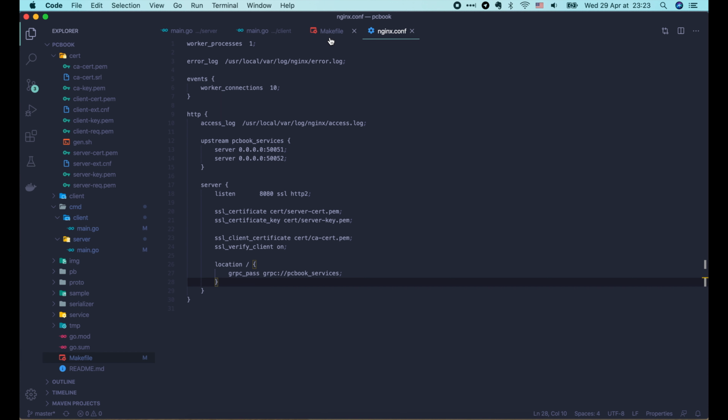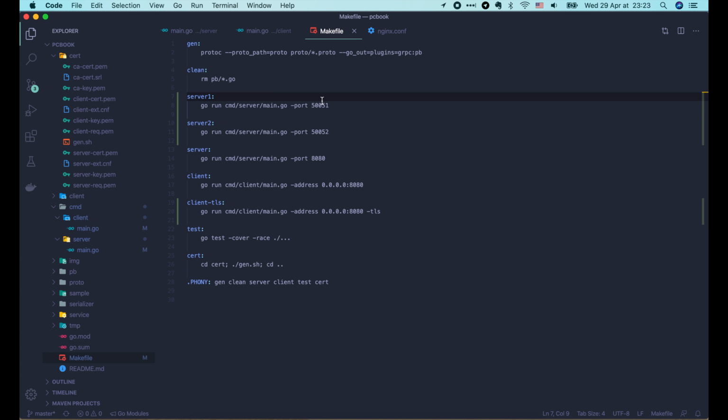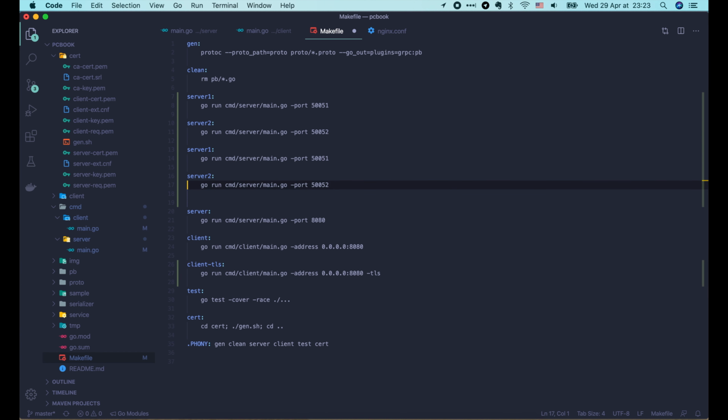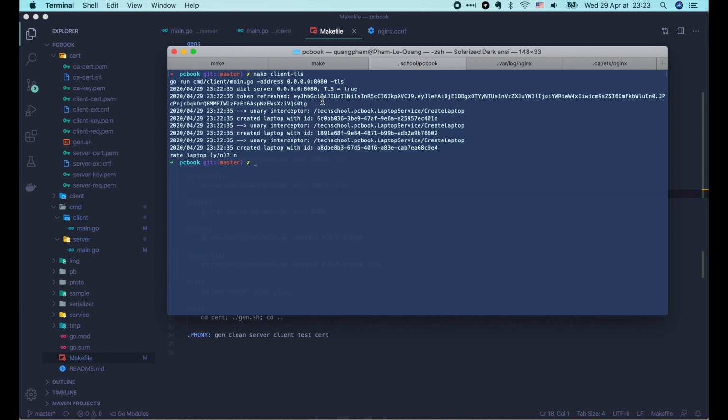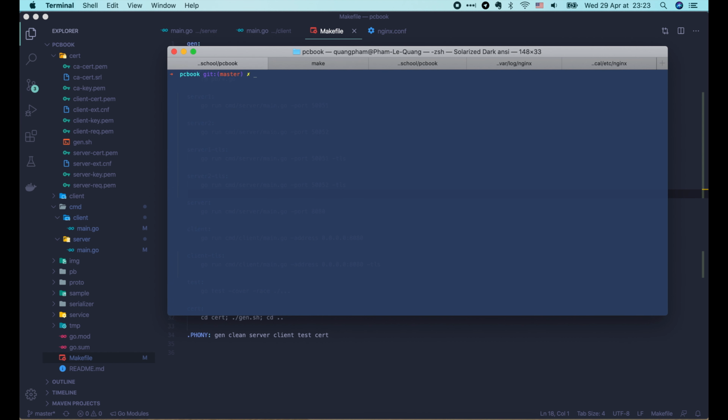Therefore, you should only use this approach if the Nginx and backend servers stay in the same trusted network. But what if they are not on the same trusted network? Well, in that case, we have no choice but to enable TLS on our backend servers as well, and configure Nginx to work with it. Let's add two more make commands to start two server instances with TLS. The server1 TLS command will start a TLS server on port 551, and the server2 TLS command will start another TLS server on port 552.